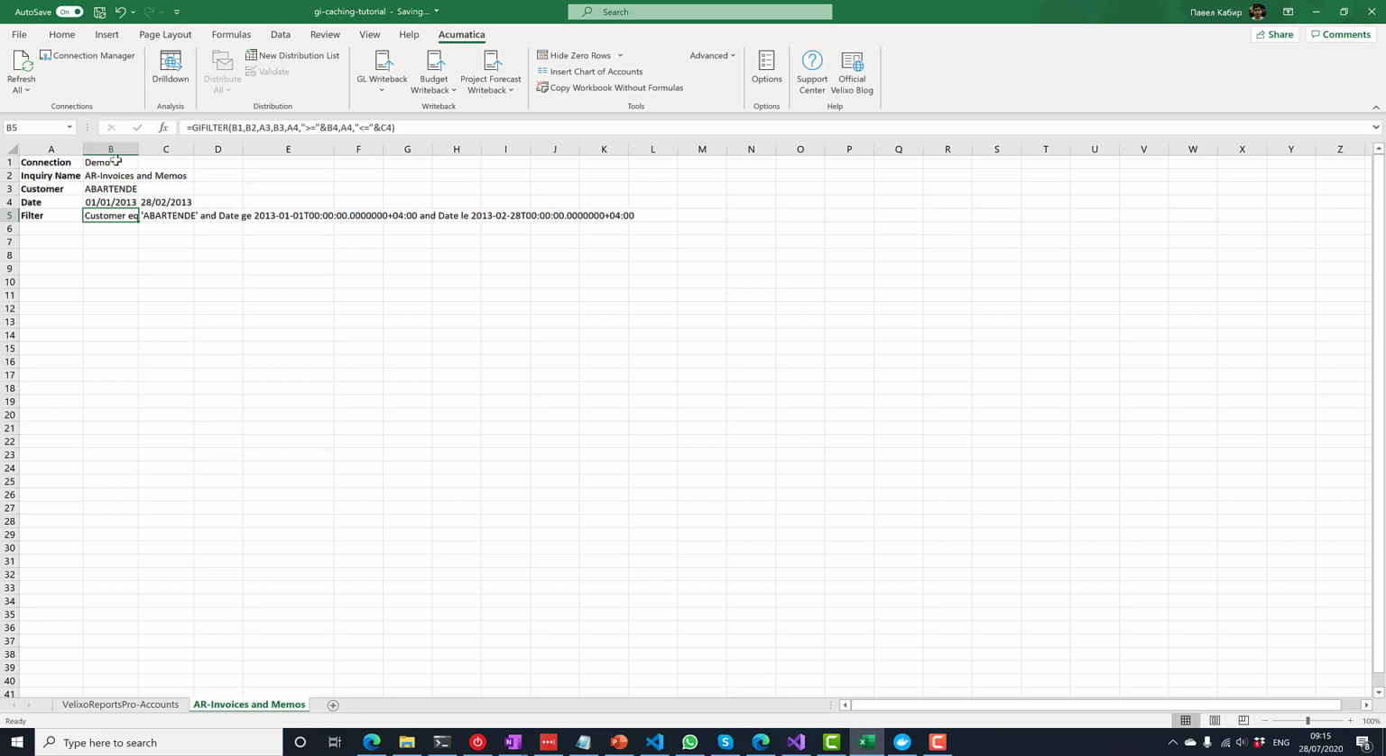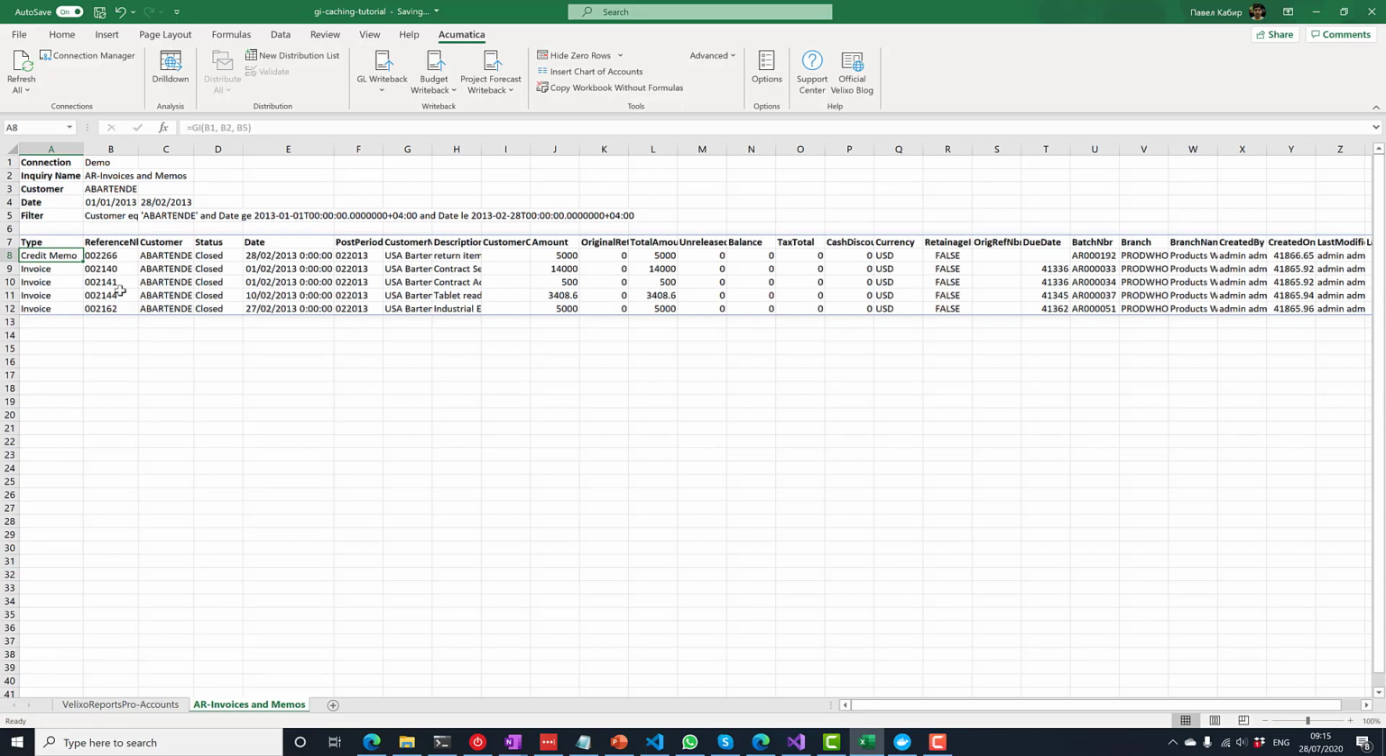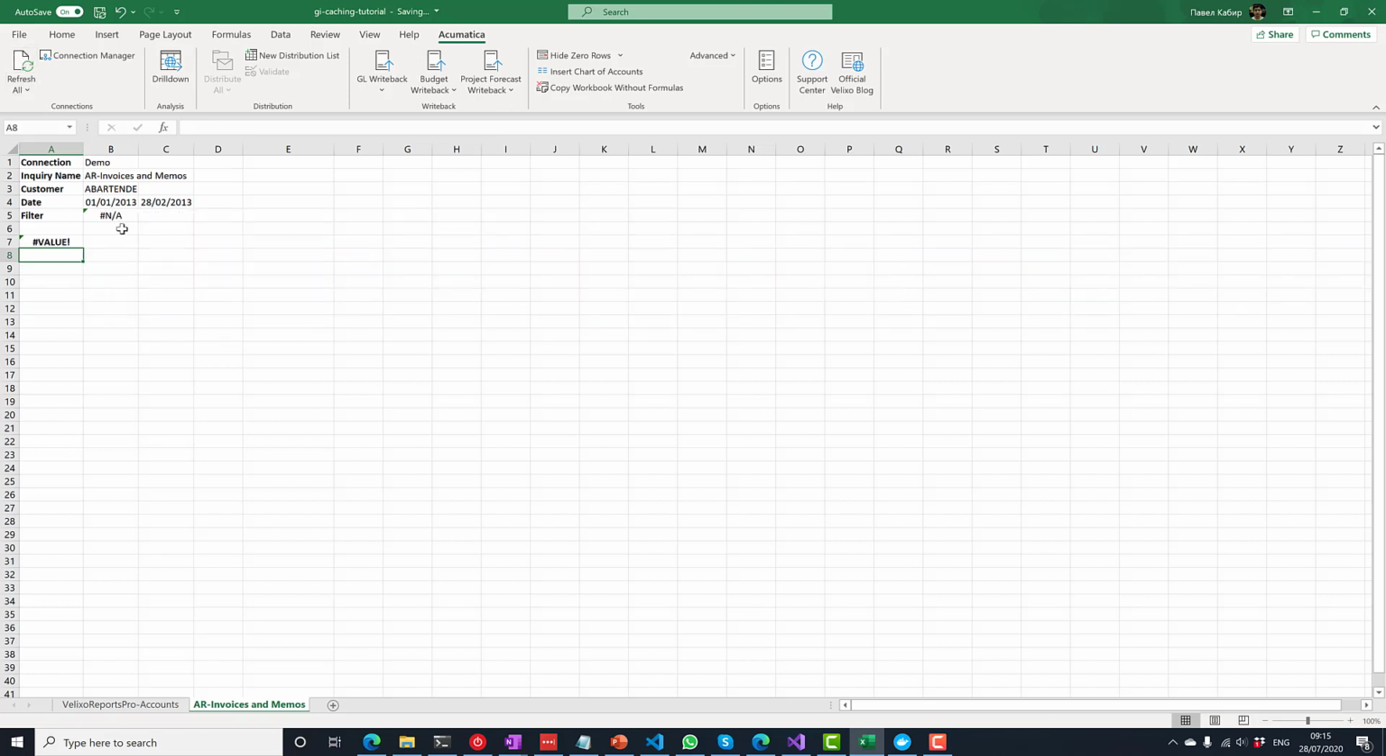As you can see, I already have my filters prepared. As a reminder, you may consult support.velixo.com and other YouTube tutorials for a refresher on how GI filter works. Using the prepared filters, let's retrieve the inquiry data using a GI call. We see that there are quite a few rows being transferred over the wire. Now, if we do a refresh, the process repeats again, and the whole ordeal is taking a lot of time.